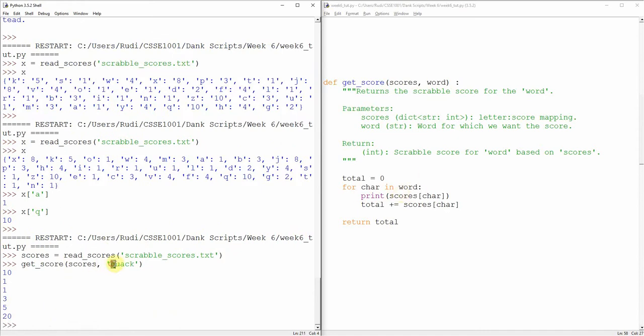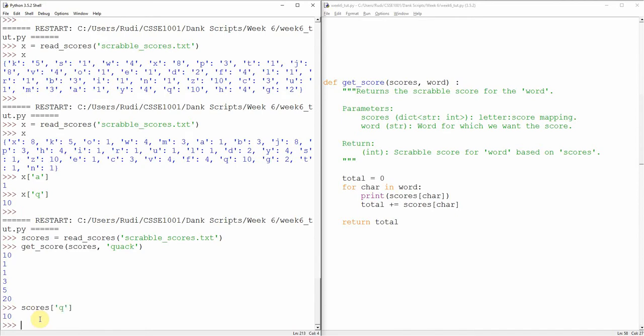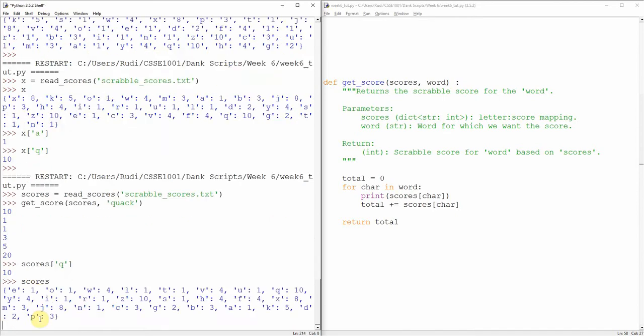So first time I went through with a Q and it printed the corresponding thing, which was 10, right? Because from our dictionary, we know that scores of Q gives us a 10, because we set up that mapping initially, and we know that the key Q should map to 10, right? So we do all these for each individual one. U is worth 1, A is worth 1, C is worth 3, K is worth 5. And then by keeping this running total, at the end we just return the total out, and we get 20.